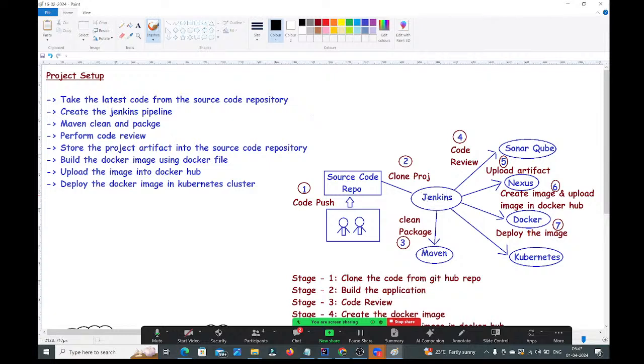See, guys, the main tool is Jenkins. Here Jenkins is going to play the main role, guys. We are integrating Maven with Jenkins. We are integrating Sonar with Jenkins. We are integrating Nexus with Jenkins. We are integrating Docker with Jenkins. We are integrating Kubernetes with Jenkins.